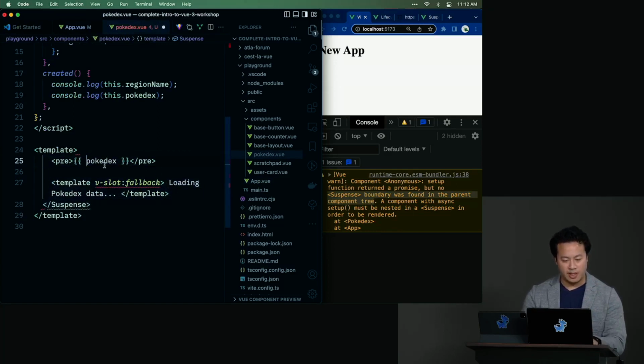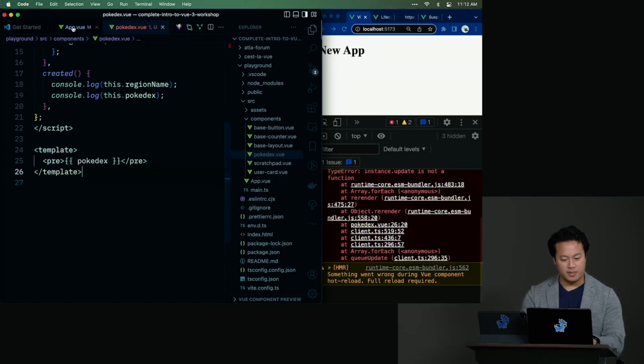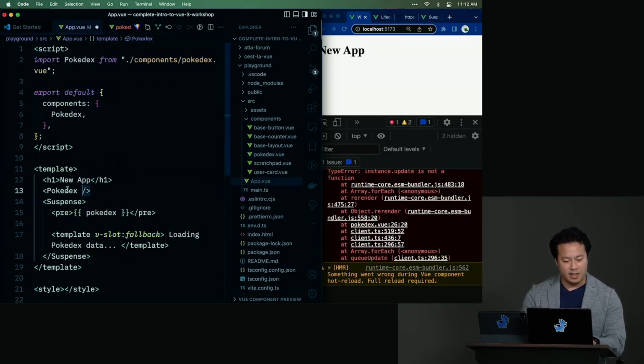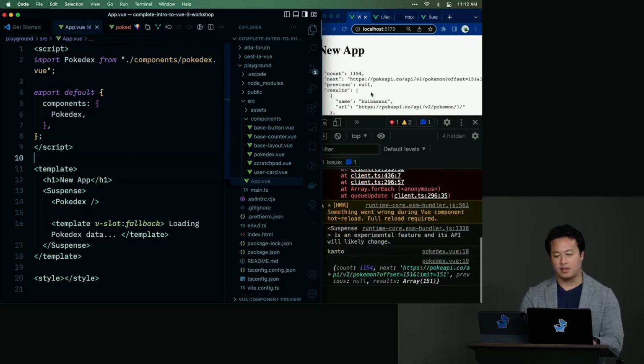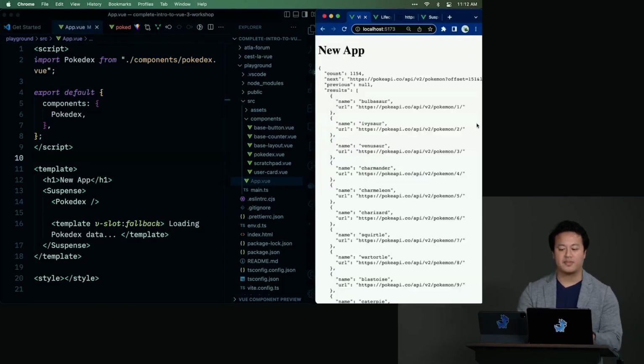So if I go ahead and delete this stuff again, this time we'll have a suspense component here that will then render out the Pokedex component when it's ready, otherwise fall back to this text. That's actually what's happening here. And once we do that, there we go. Now everything is working as expected.